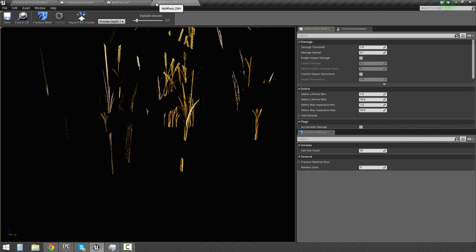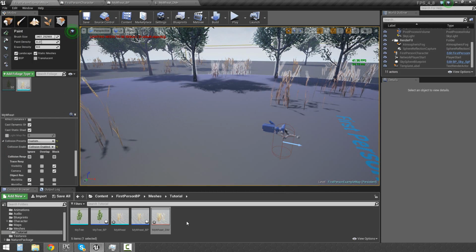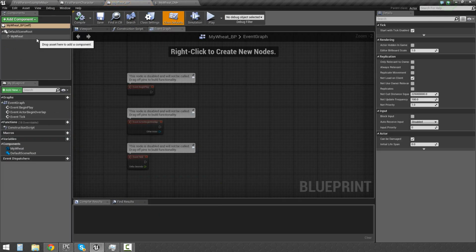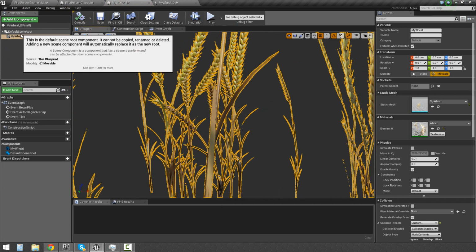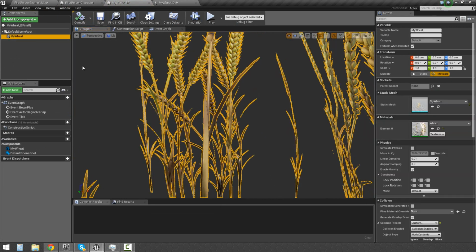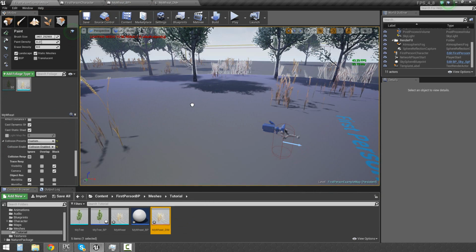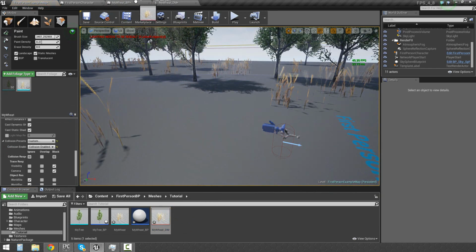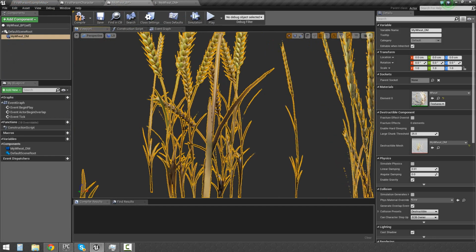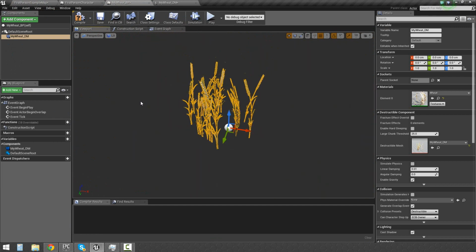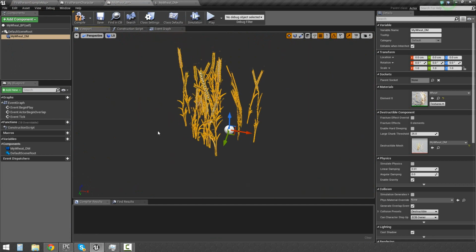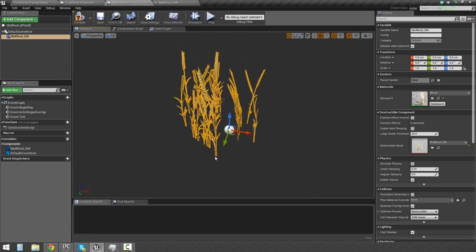So now that we have our destructible mesh created, we actually need to go back into our blueprint and get rid of this wheat, because we're not going to use the wheat static mesh, we're going to use the wheat destructible mesh, right? So you want to drag your destructible mesh into your blueprint. And remember, all of this that I'm doing right now is only if you want destructible meshes, alright?